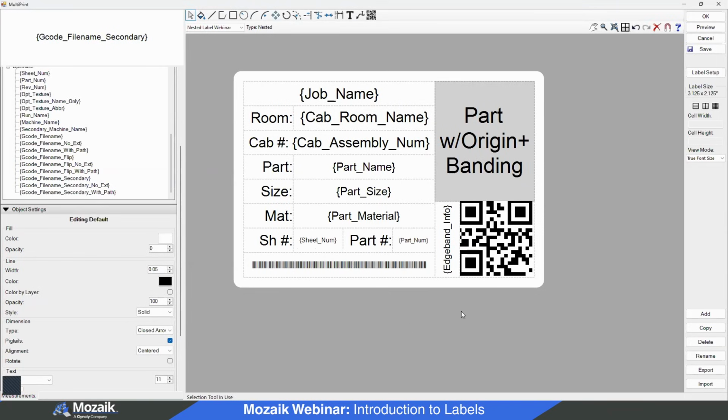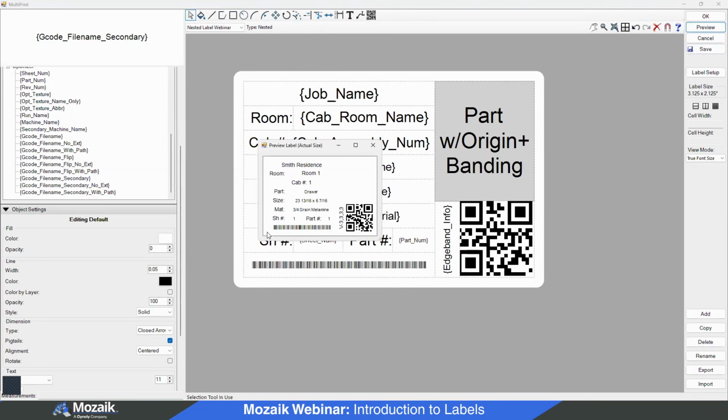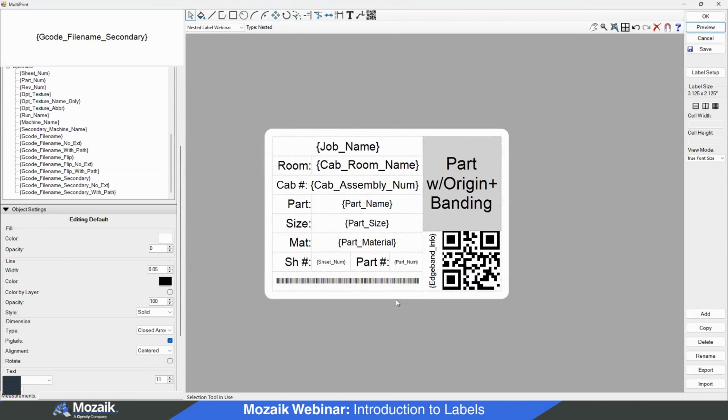So now we are bringing in our secondary machining. If we preview this, this is what our label is looking like so far. And I do want to separate these cells. Just like Matt did, I'm going to use my CAD tools to create a manual border around here, going all the way around. Then we'll switch to our line tool and bring in lines across. This helps with visual separation.